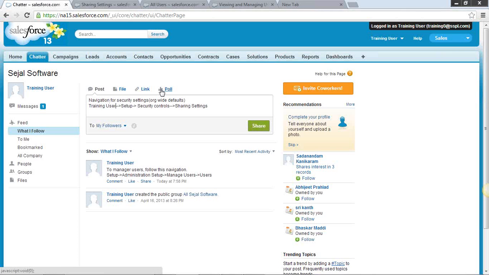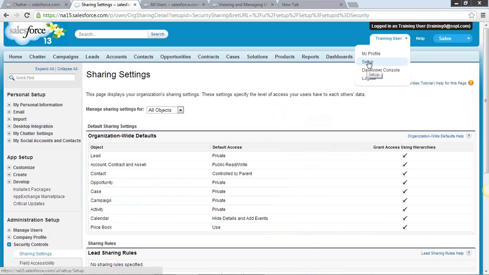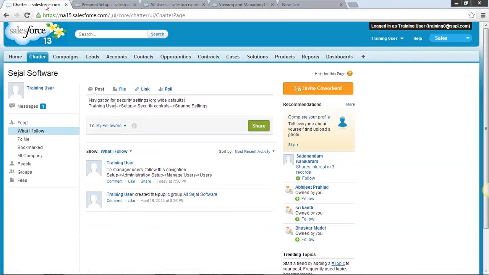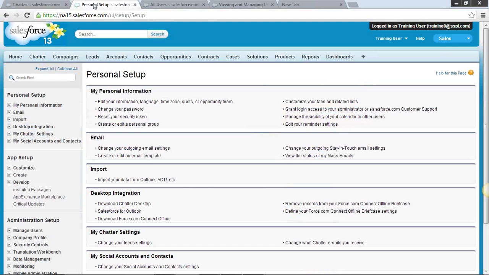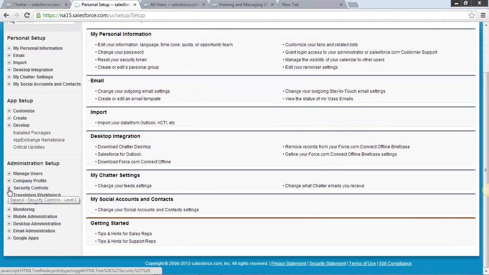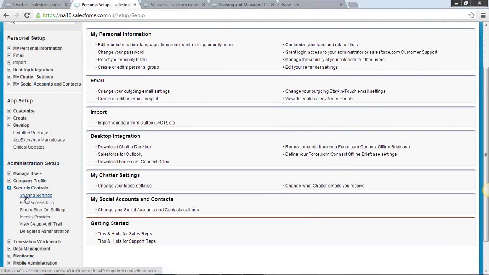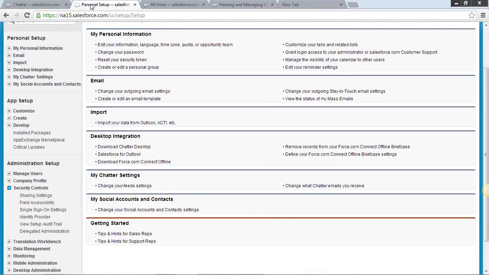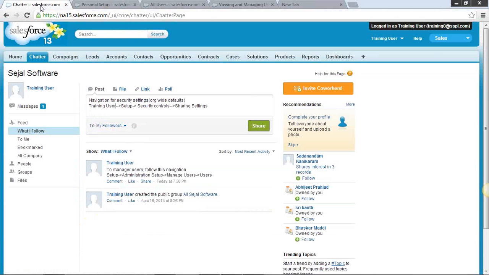Then setup. Now what I'm trying to say is there's a missing step. That's why I want to show training user, setup. Now after setup, what is written is security controls. Under security controls, sharing settings. So administrative setup, then security controls, sharing settings. We have to go under this setting like administration setup.